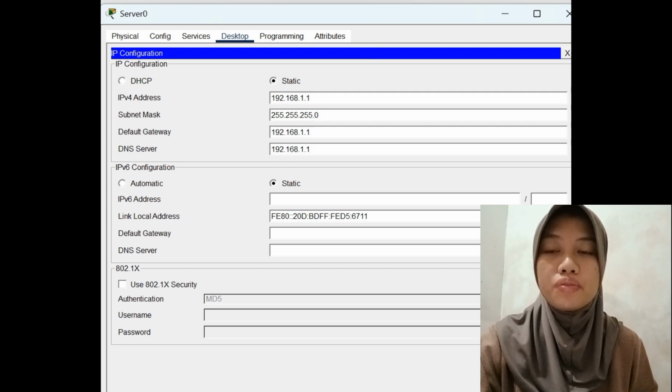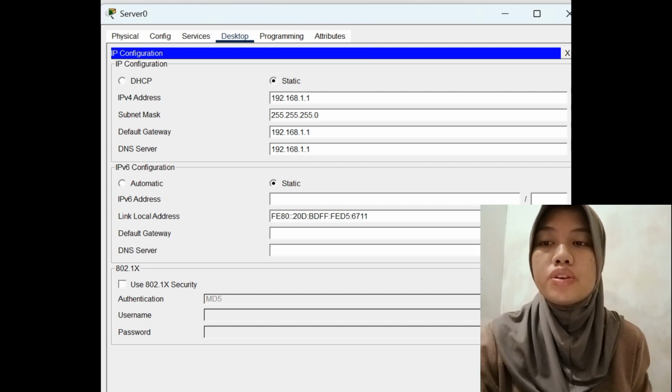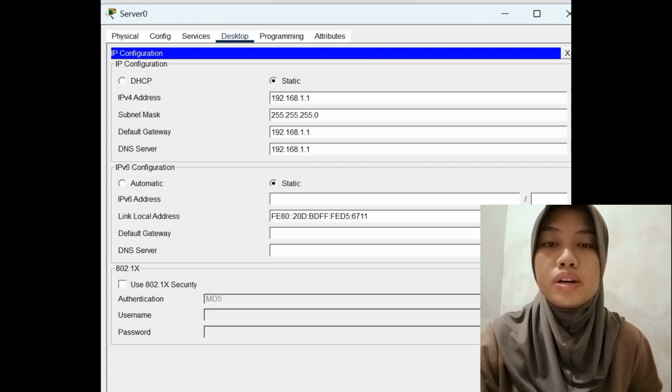The server is configured to provide all the services required by the client.